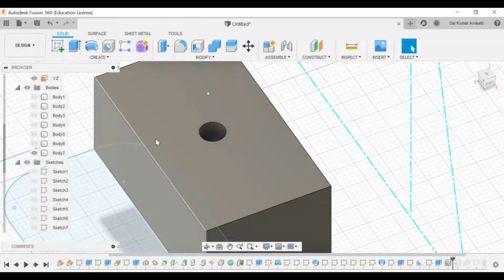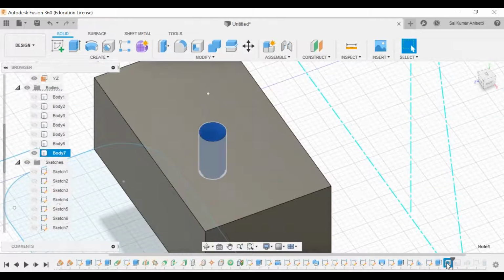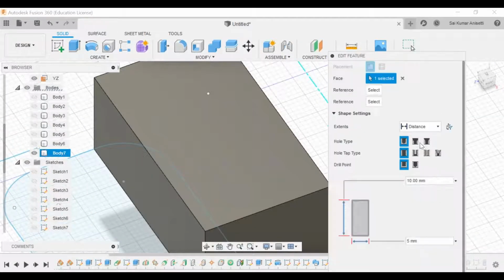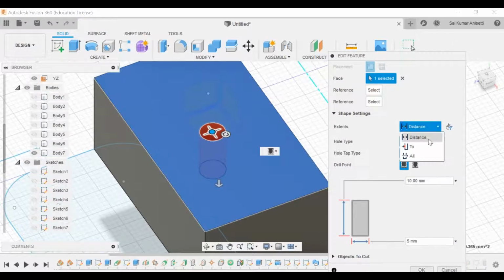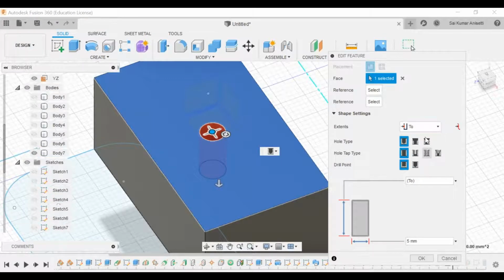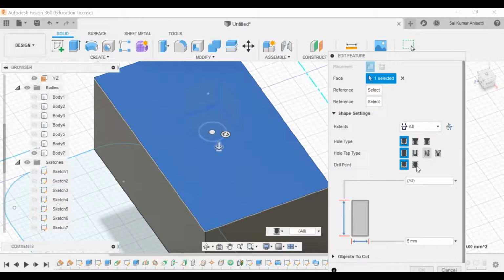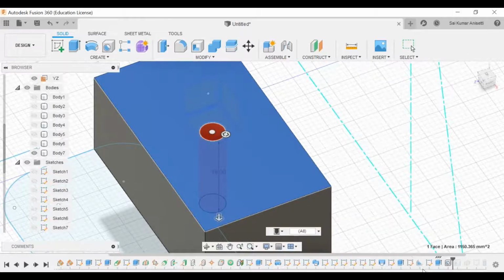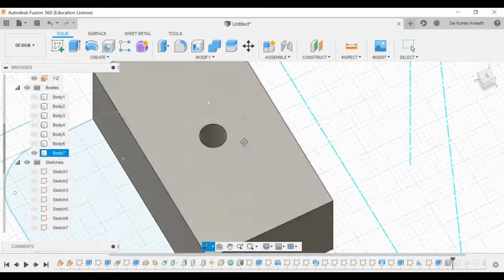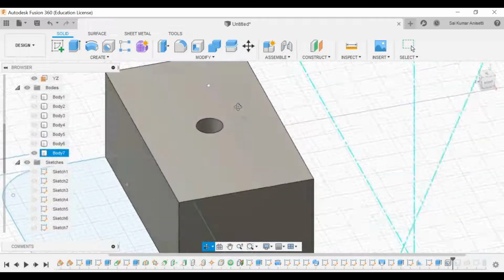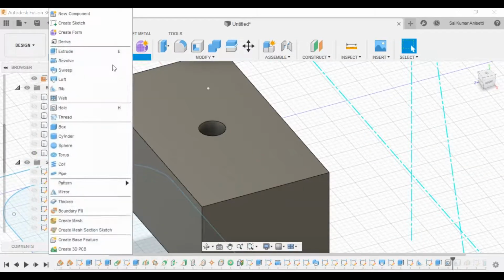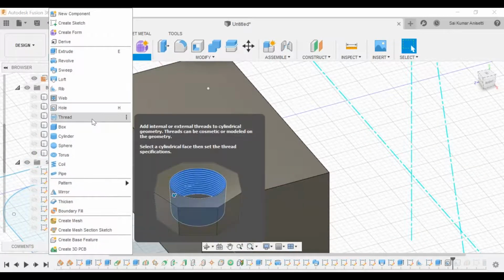Okay, so let me go through this. Instead of distance I'll go with through all. Okay, I'll click OK. What it does is it makes a hole throughout the given solid. Now the next option is creating a threaded hole.